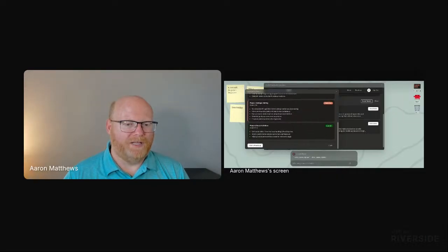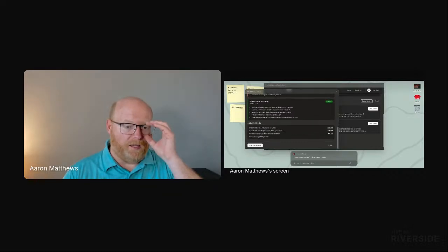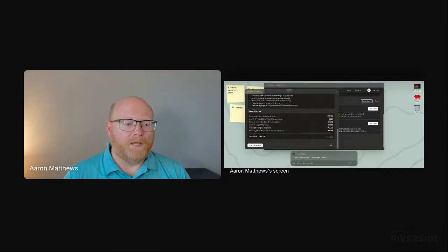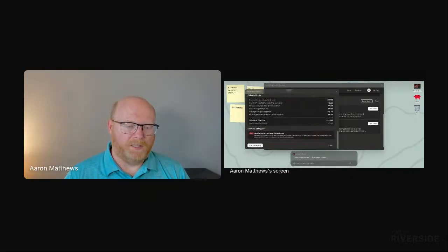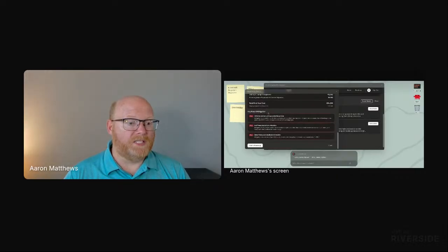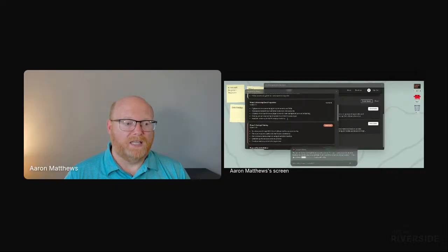Testing and training, validation, launch. Now, this is in more of a waterfall looking format, but it could easily be moved into an agile one. Now, key risks and mitigation. Ooh, so it even gives some risks. I love that.